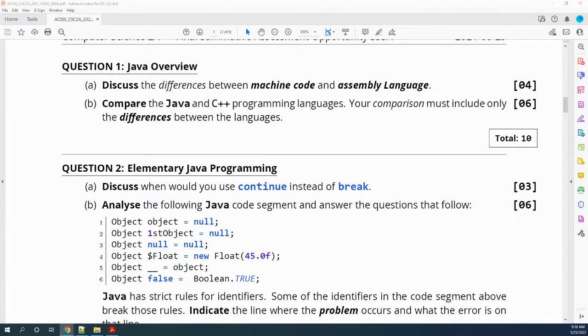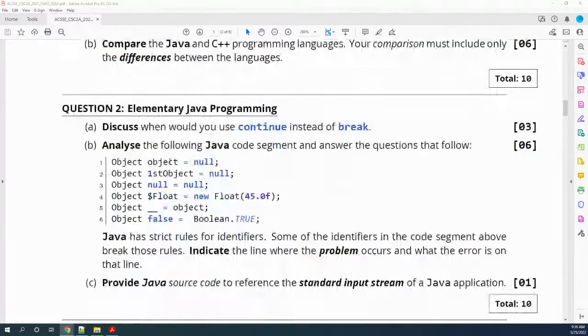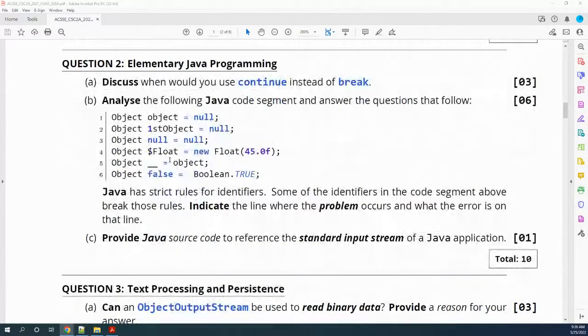So there's a lot of stuff. In C++, a string is a char pointer. In Java, a string is a string, right? There's the String class. So all of those things. Okay, so you mention any 6, and then you get your marks.